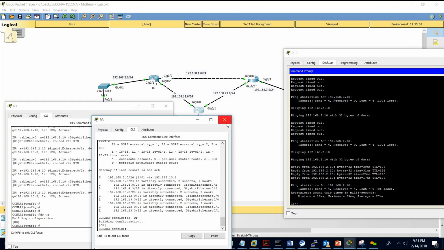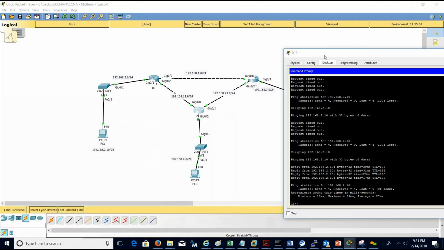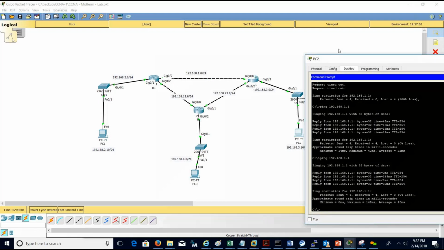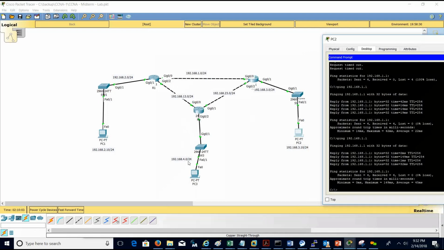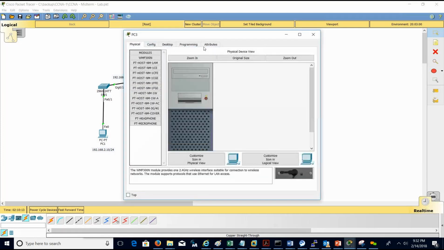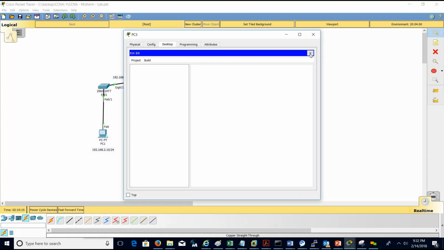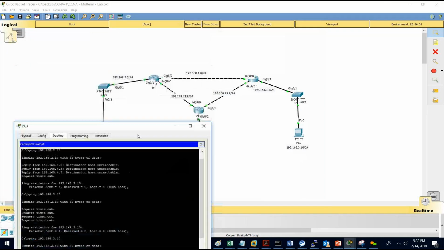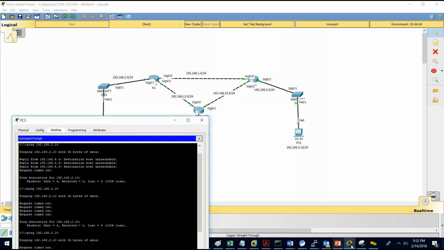Okay? Now, if you go over to this PC here, which is PC2, and you try to ping PC3, are you going to get there? No, you won't, because if you go to PC3 right now on the desktop, and you try to get to PC2.